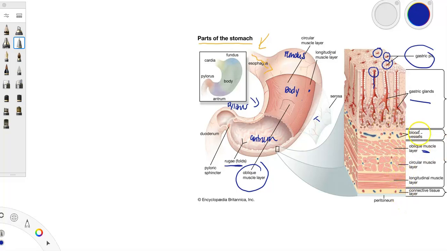And then below that, you've got blood vessels. You've got the mucosa here, and then the submucosa here within this connective tissue, and then you've got the muscularis mucosae, and then the connective tissue layer down here. This is in the peritoneum, so it is serosa.